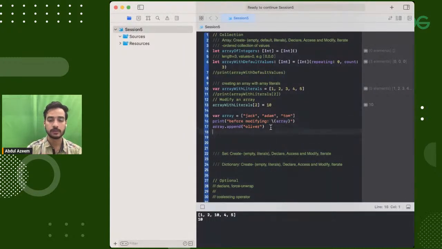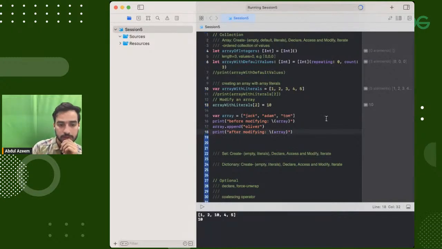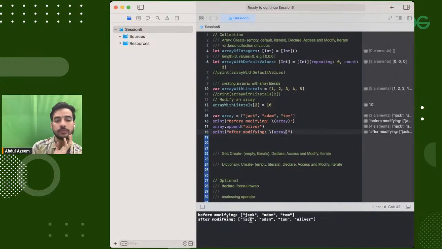And now after modifying, this is the array. If I print this, you'll see before modifying, this is Jack, Adam, Tom, and after modifying, this is Jack, Adam, Tom, and Oliver. So this is how you can add or append new values to your array.